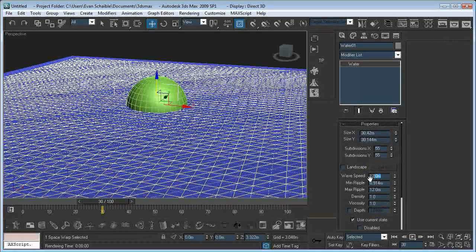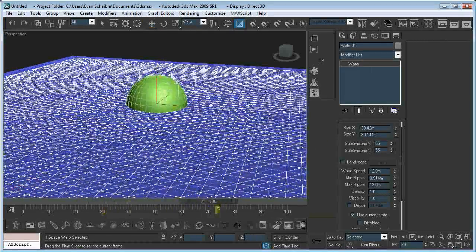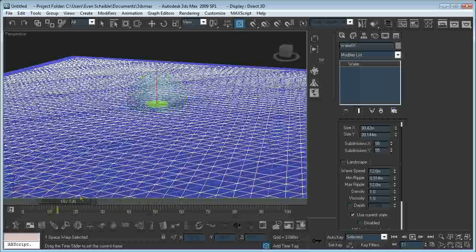Now you can see it's set to 12 meters right now, and this is another really important reason to work in actual units, because we can see that our size for x and y is set to 30 meters, and a wave speed of 12 meters. It's going to take no time at all for the waves to just zip out from the point of impact, hit the wall, come back, and it's just going to create chaos, which you can see they're really going fast.